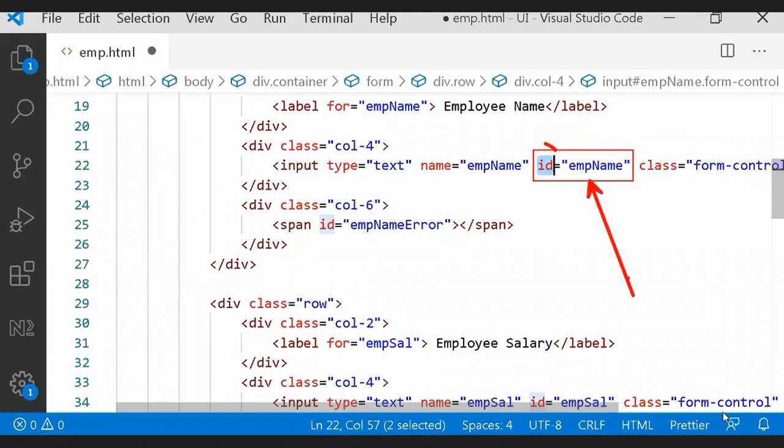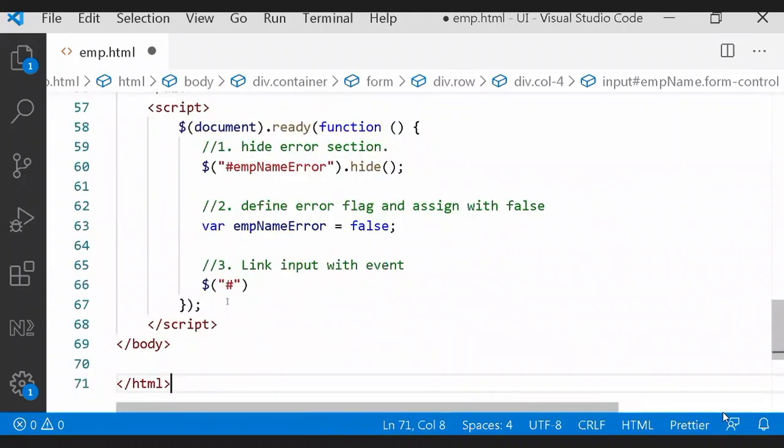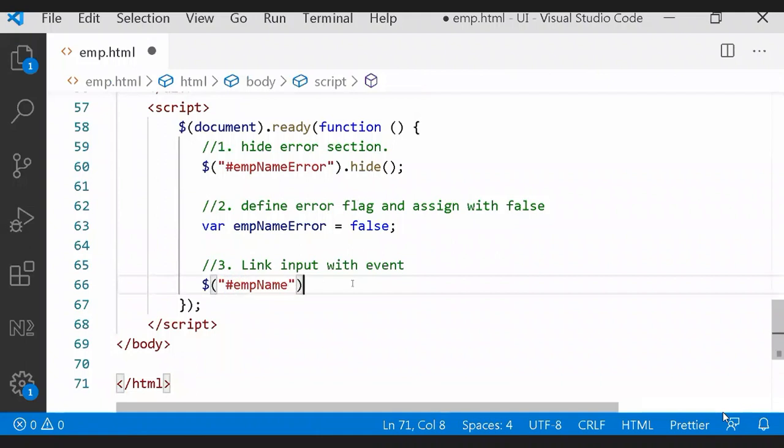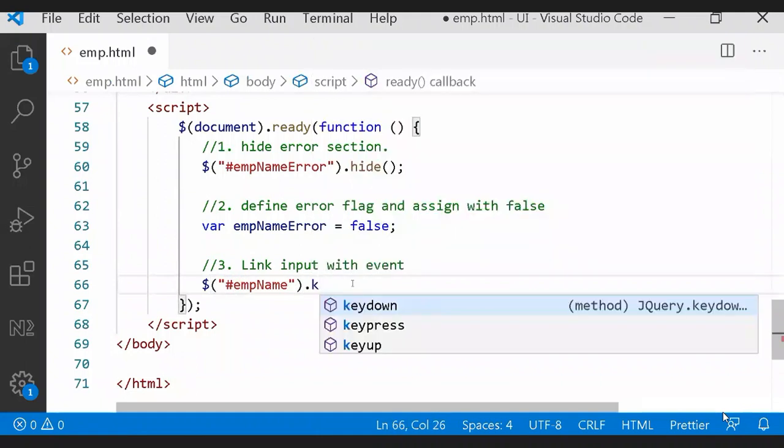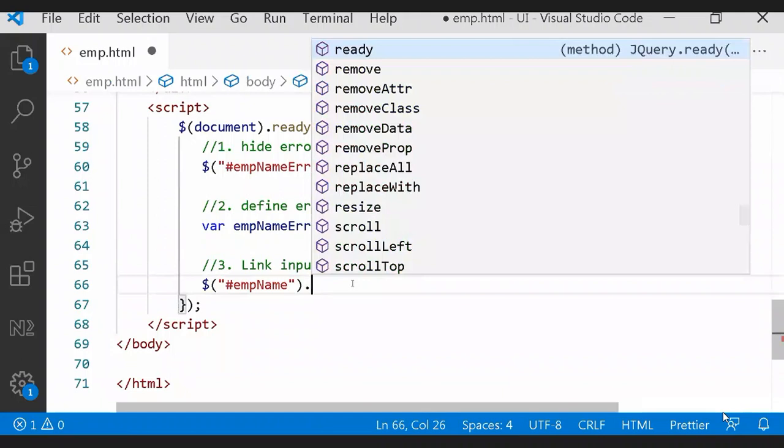You can see I've just taken the id, same here. Emp name. Id is important. Id is indicated using the hash symbol. Emp name dot key up event. You can just see all the events it is showing here.